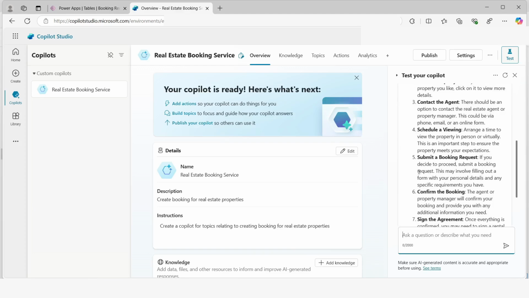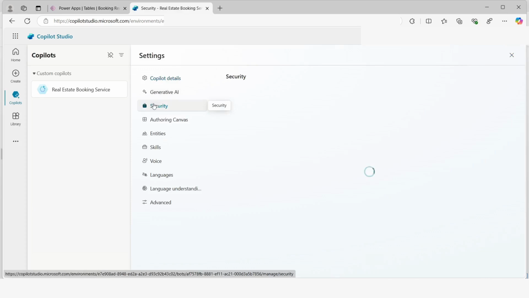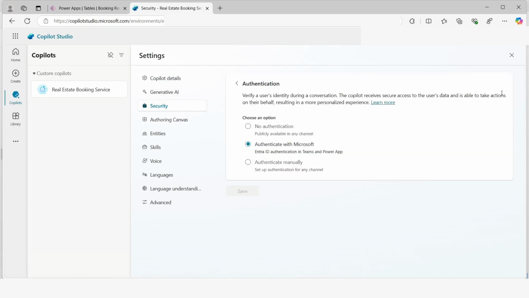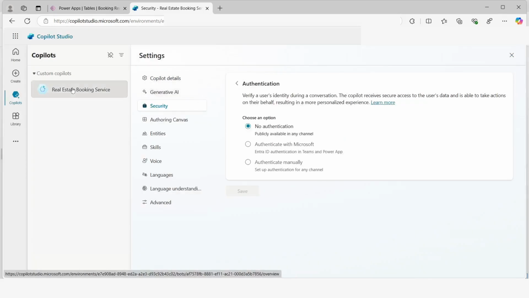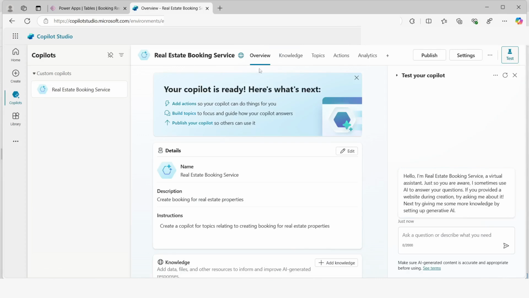Now we will configure the security. I will click on settings, then go to security, then go to authentication, and from here I will choose no authentication, click on save, and again click on save, and then click on real estate booking service, and overview tab is selected here.